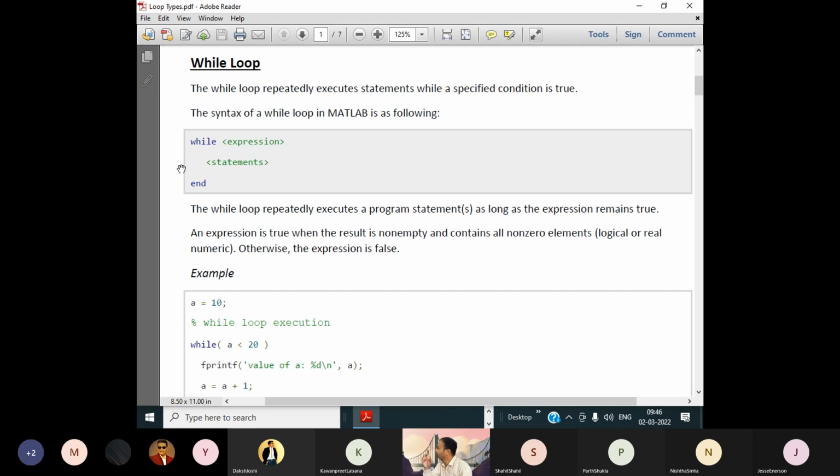So write down the syntax: while, expression, statement, and every loop has to be closed by end. If I do not put end, it is not going to stop. It keeps running, and it shows a syntax error.